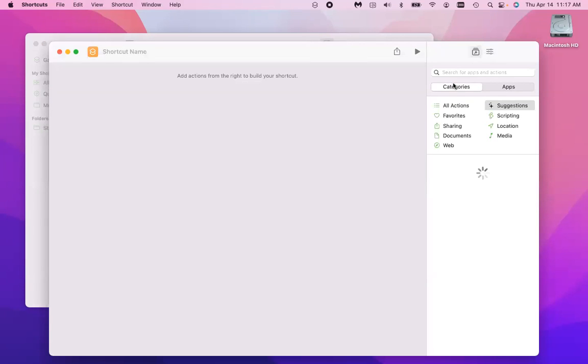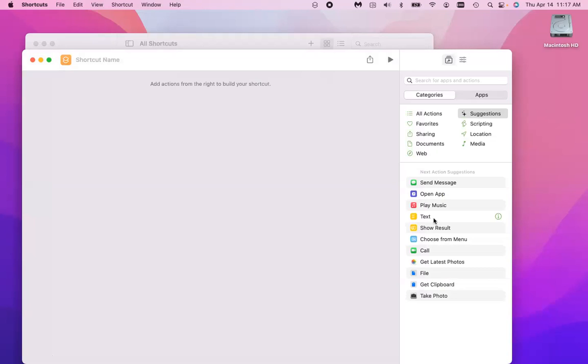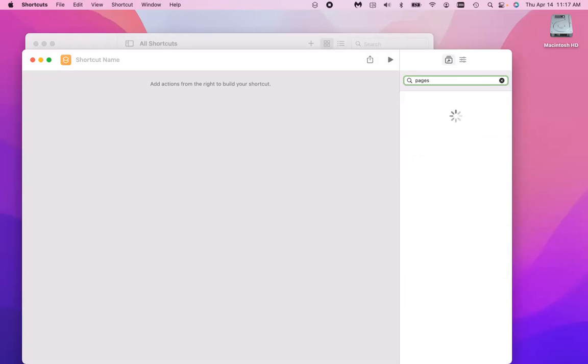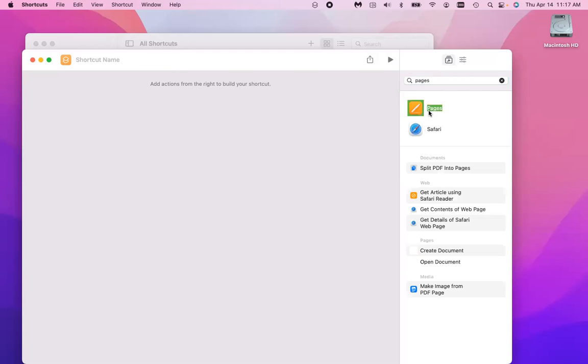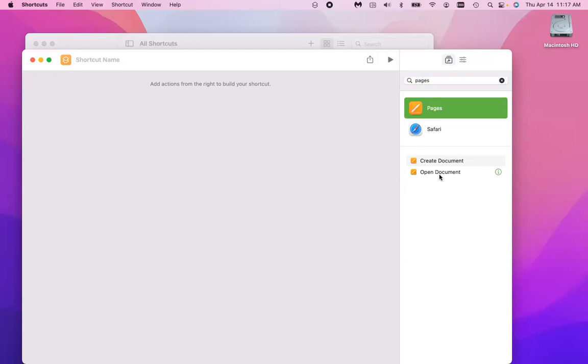And now I can generate shortcuts. And so I can say, if I'm looking for a specific app, let's say I want to open up a new Pages document with a single click here. So I can say Pages. It'll show all the things for the Pages app. I've also got controls. So I got app options. So here's Pages. It'll show me all the options for Pages. I can say create document. I can rename this.